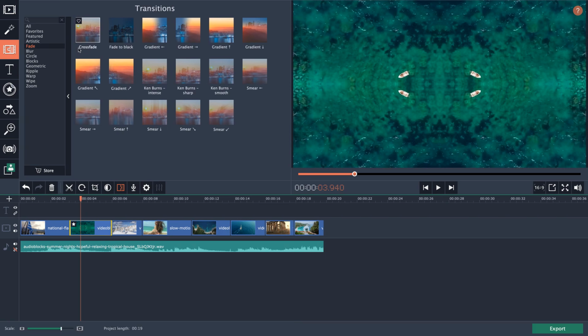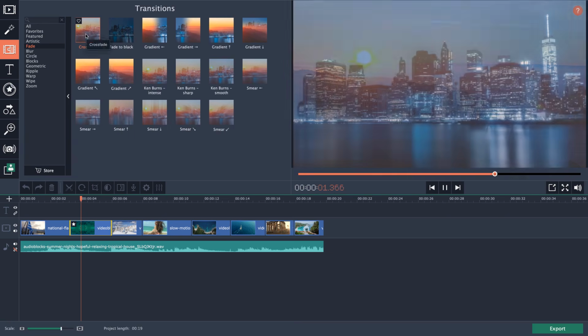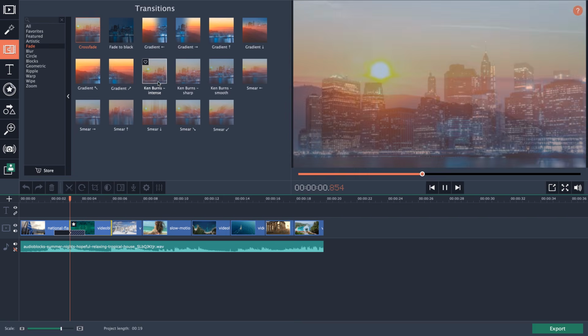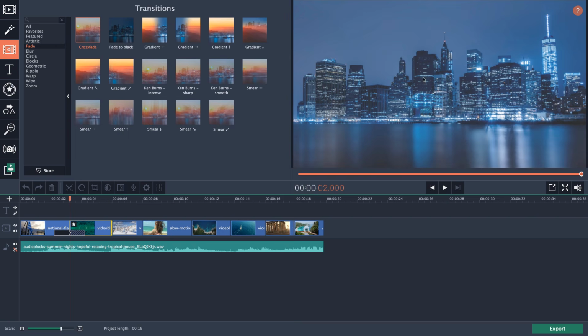So actually, let me just show you how you can add a transition to your clips. It's basically a transition between one clip to the next one. And let's watch how that's going to look. So let's say we like this one, the crossfade, put it here. And again, if you click on it, it shows you a preview as well here, like before, for the filters.